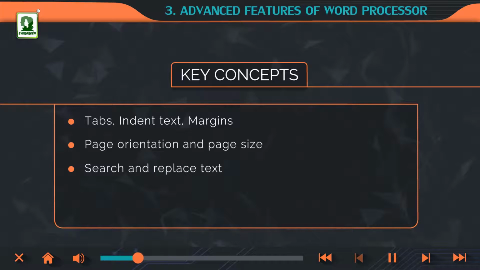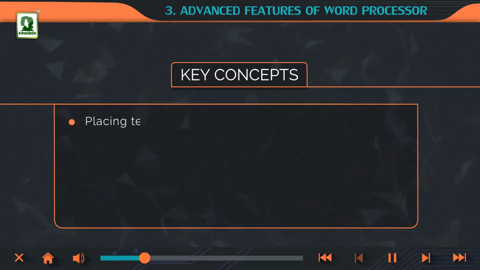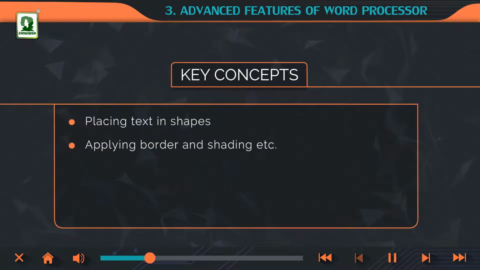search and replace text, drawing tools, working with shapes, placing text in shapes, applying border and shading, etc.